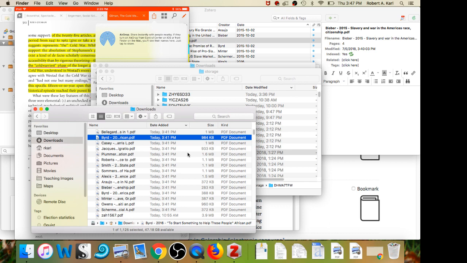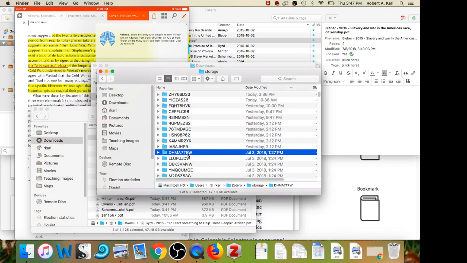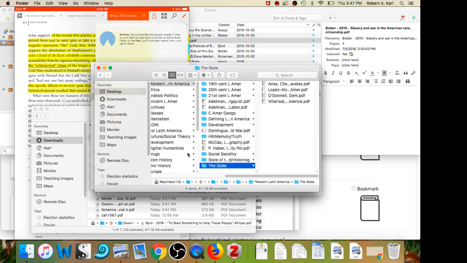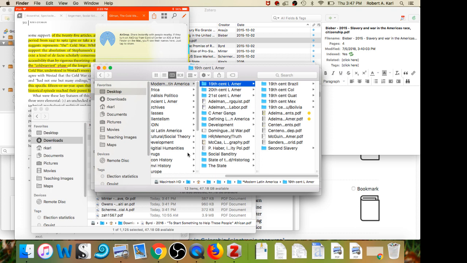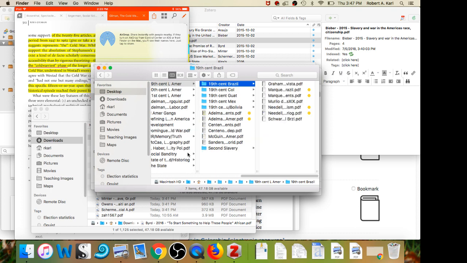There's one more step I would take in organizing these PDFs, and this is a practice I've changed relatively recently. It used to be that when I was done renaming files, I would put them in individually named thematic folders. So you can see here Modern Latin America, 19th century Latin America, 19th century Brazil, and so on.